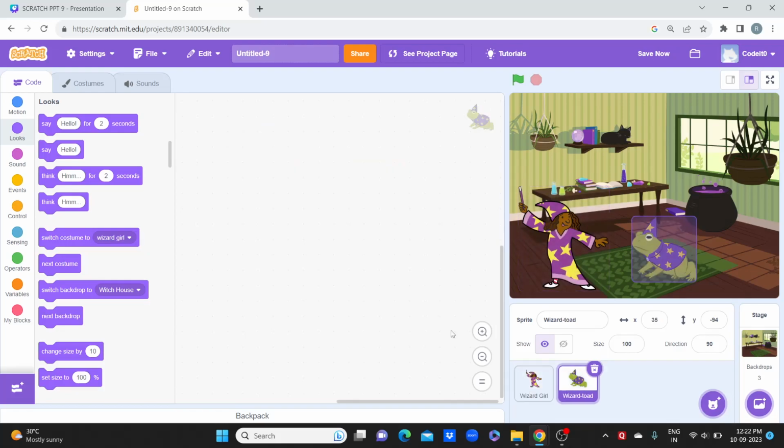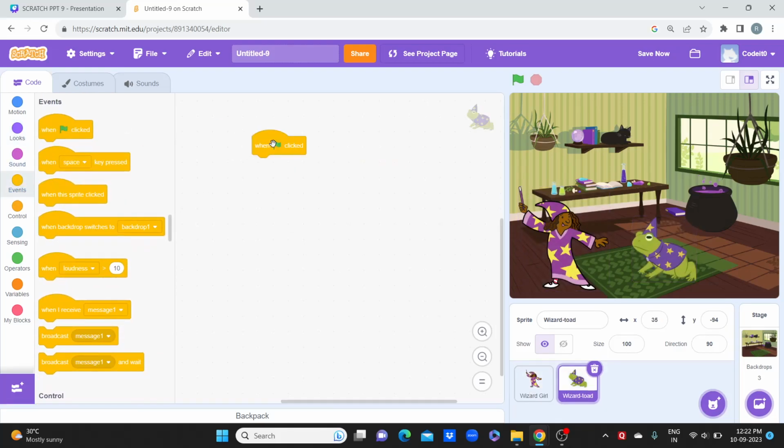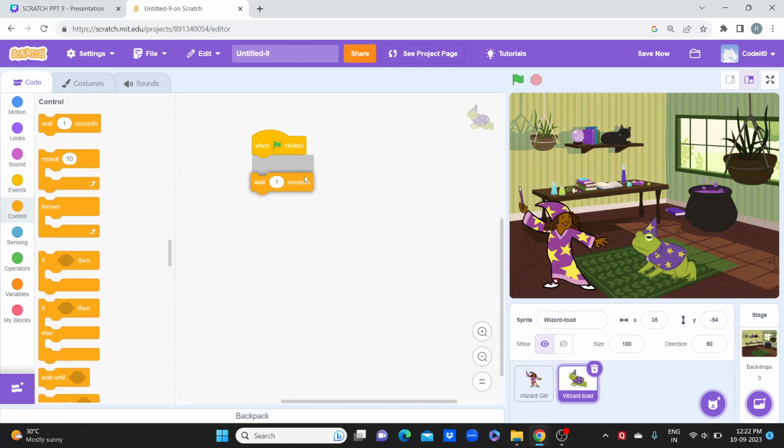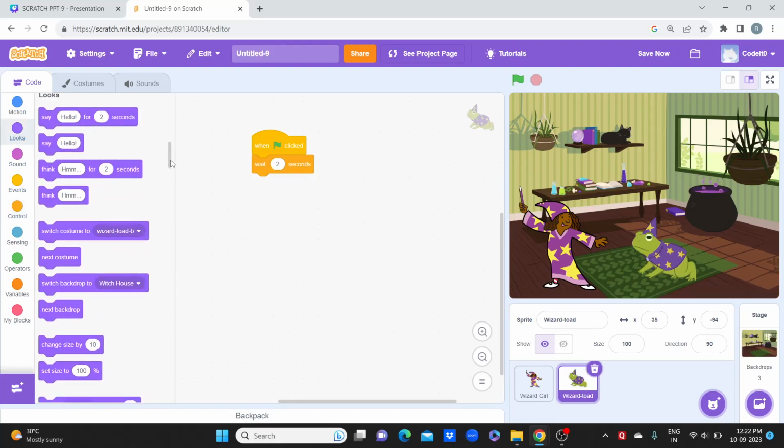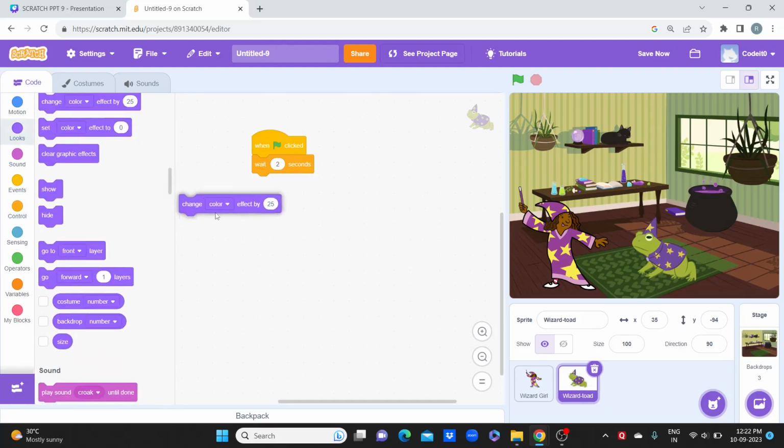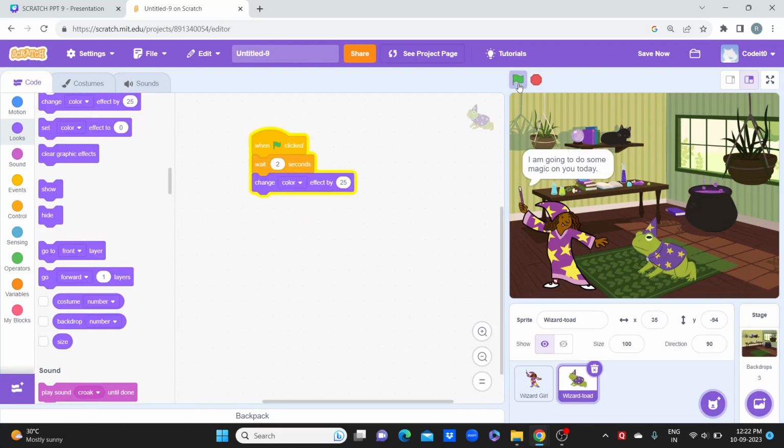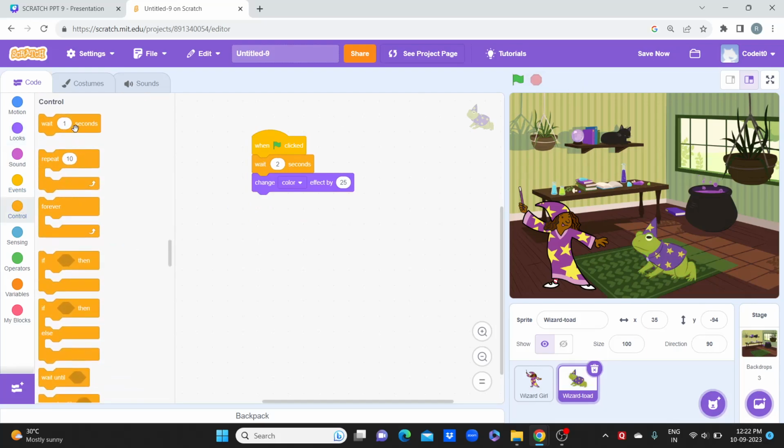Okay, so how we'll do it: when the green flag is clicked, we'll make the sprite wait for 3 seconds, as 2 seconds is enough, because once she says it, then the magic should start. Then we can take a repeat block, or we can even do without repeat. I'll show you how we do it without the repeat also. We'll go to the looks and I'll start with change color effect by 25. So I'm going to do some magic on you today and it changes the color. Then one by one you can apply all the magics.